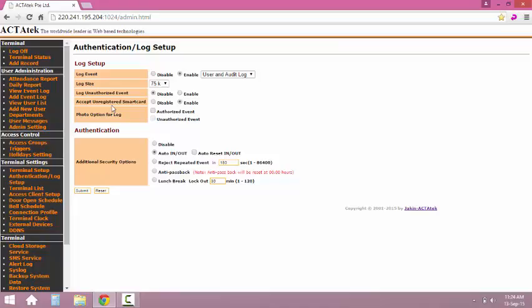When you have the model with the camera, you have the option whether you want to take a photo of the person, unauthorized or authorized. So even for unauthorized, you can take a photo. So that can be an added security.